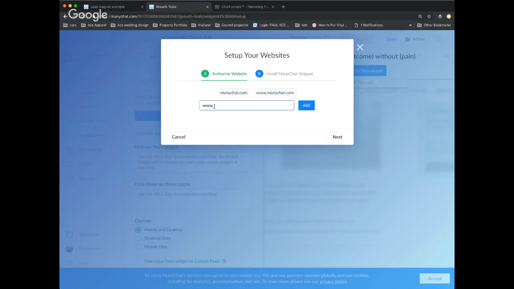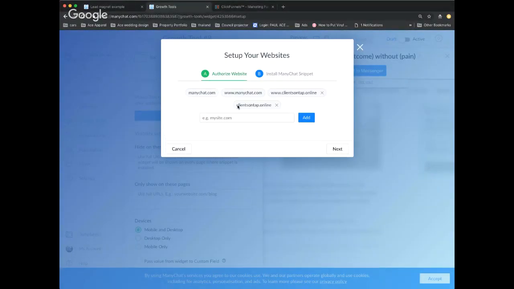We're going to go www.clientsontap.online. So this is just a domain that I haven't used for ages. So we're going to add that. And you notice when we do, it also adds it without the www. And this makes sure that my page is now authorized, which means it will show up on that page.